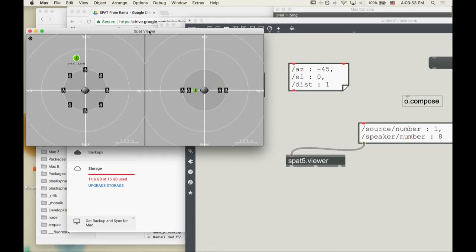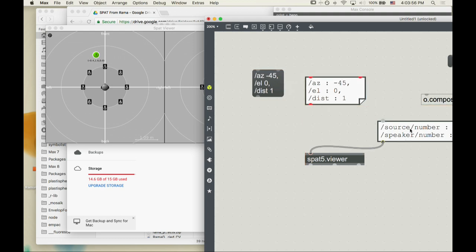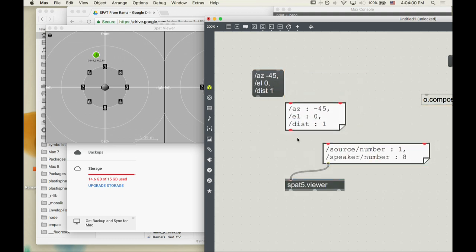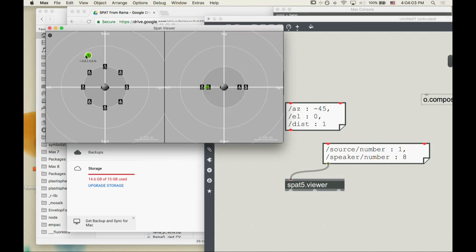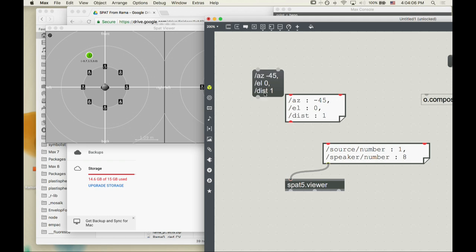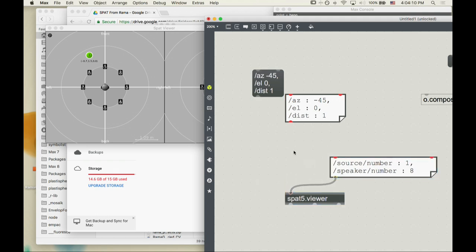And now let's try. Okay, so now, we started off with this azimuth elevation distance, and now we want to control source one with these values. Now, in SPAT, we have to actually tell SPAT which source these values should be used by. Because SPAT deals with the listener, that's this person in the middle with the ears and the nose. It also deals with sources and speakers and regions. And all of these things can have azimuth elevation distance, X, Y, Z. So SPAT can't do anything with it until we tell it who should do something with this.